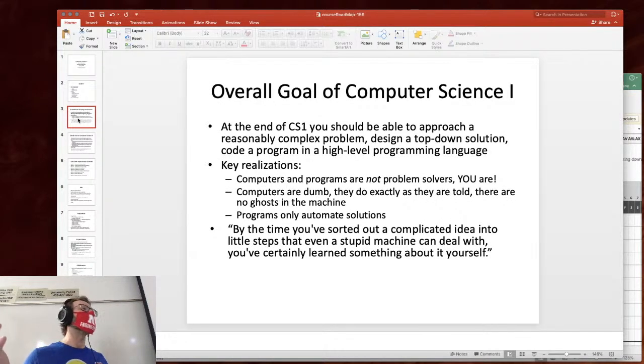The philosophy of this course is, of course, Computer Science 2, and it's basically a dovetail into Computer Science 1. So what did you get out of Computer Science 1? Hopefully what you got out of Computer Science 1 is that at the end, you should be able to approach a reasonably complex problem, design a top-down solution, and code that solution in a high-level programming language. Meaning that you can take this problem and you can break it up into smaller and smaller pieces until those pieces are so small that even a dumb computer can do them, right?